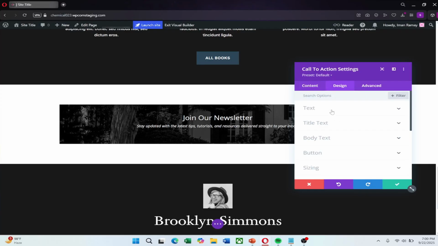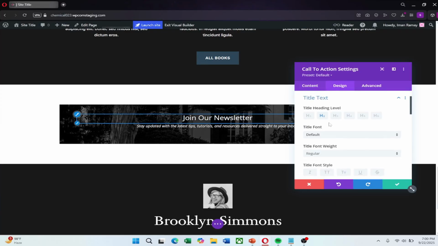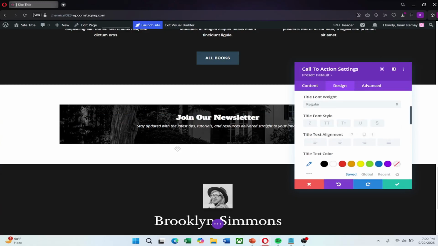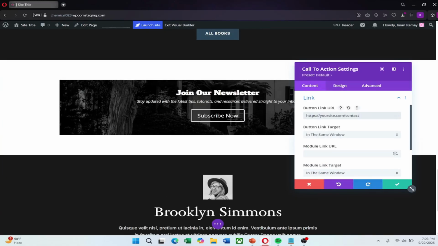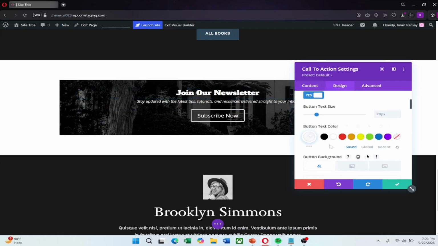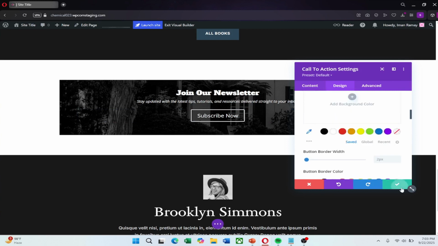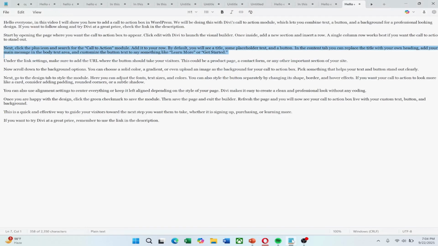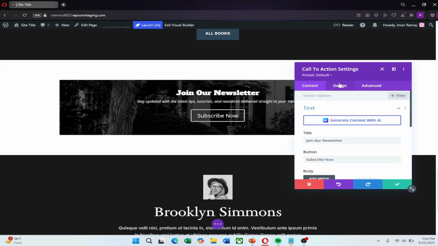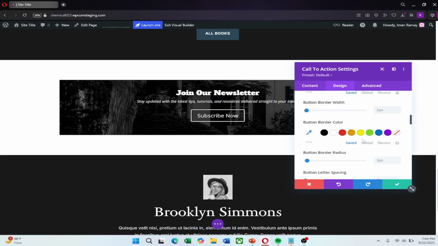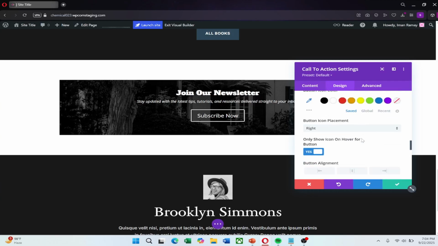Next, go to the Design tab to style the module. Here you can adjust the fonts, text sizes, and colors. You can also style the button separately by changing its shape, border, and hover effects. If you want your call to action to look more like a card, consider adding padding, rounded corners, or a subtle shadow. You can also use alignment settings to center everything or keep it left aligned depending on the style of your page. Divi makes it easy to create a clean and professional look without any coding.